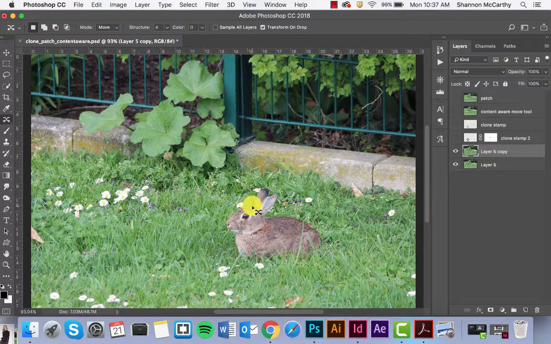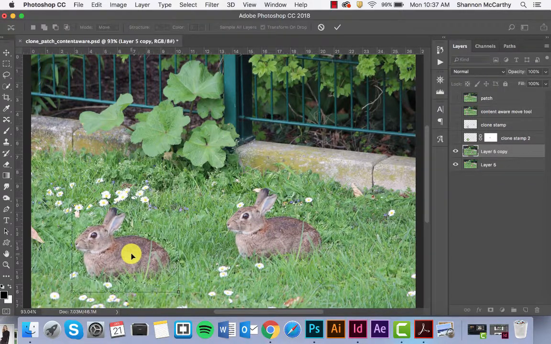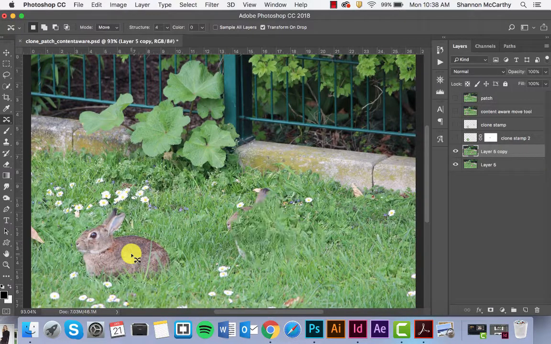So I've selected it all. Then all I have to do after that is just move it. So I'm clicking and dragging, and I'm just pushing enter or return. Let the program do its thing. So it didn't get the head as much as I would have liked, but it did move it well.